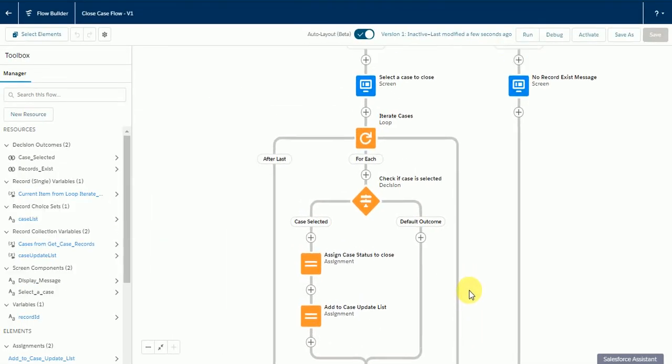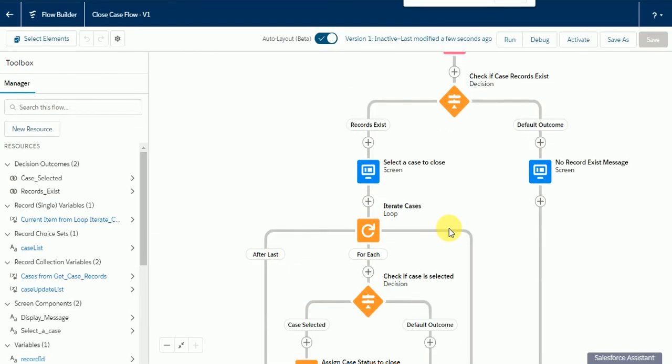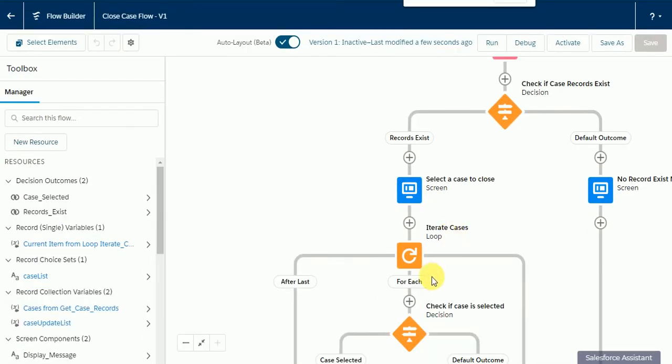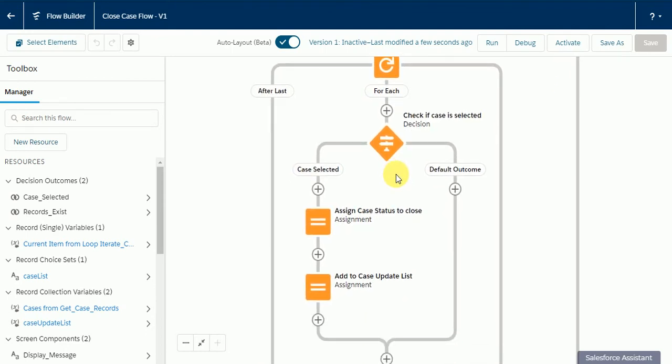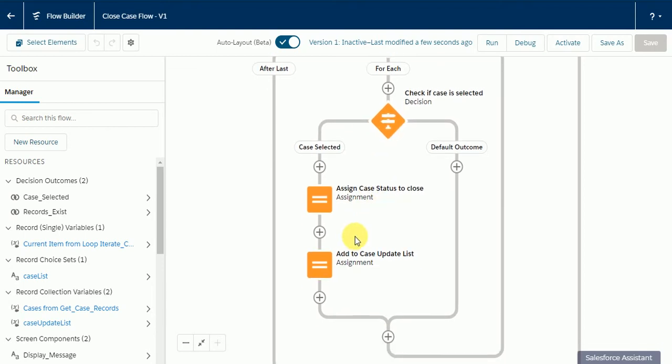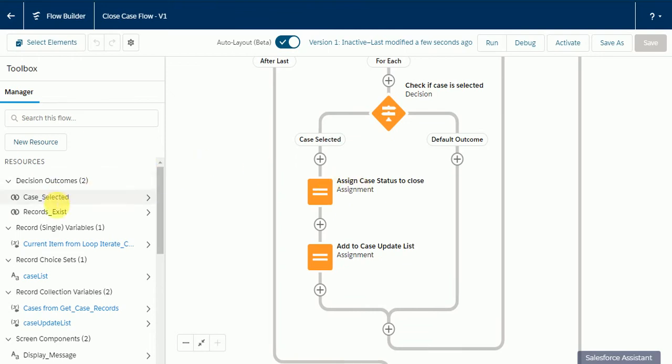Basically what's happening here is, if the case exists, I'm looping the cases and checking if the case is being selected by the user or not based on the output from this screen. If the user selected matches, that means this condition is satisfied. I'm assigning the case status to close, and also adding that case to case update list. This is my new resource called case update list. So now we are all done.